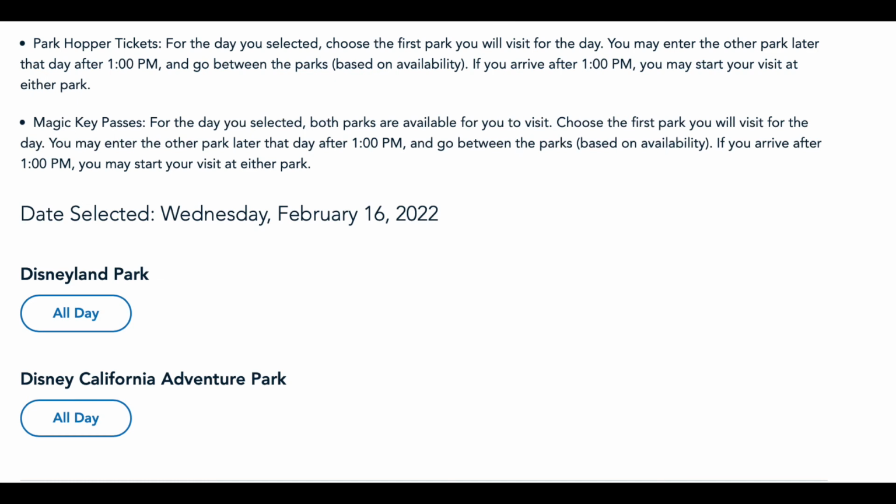Check your email and keep the last confirmation page open until you spot your email. After that, you're good to go and your Disneyland theme park reservations are secure.